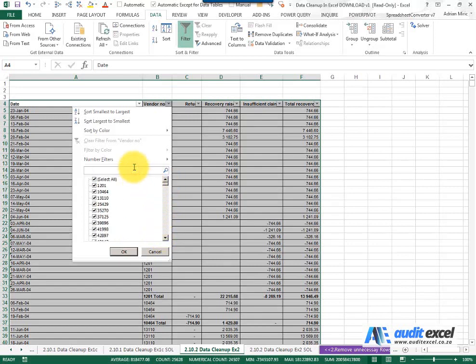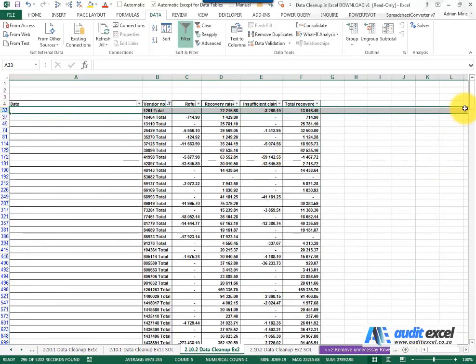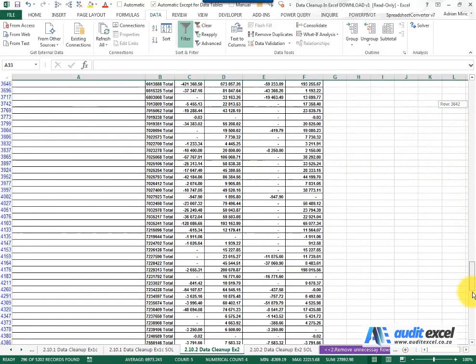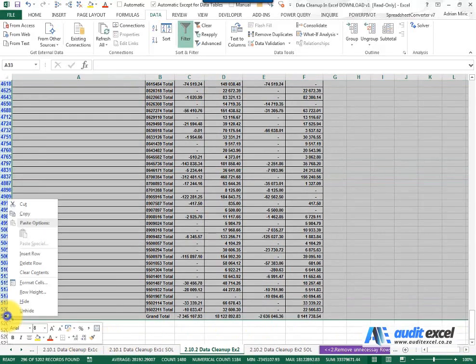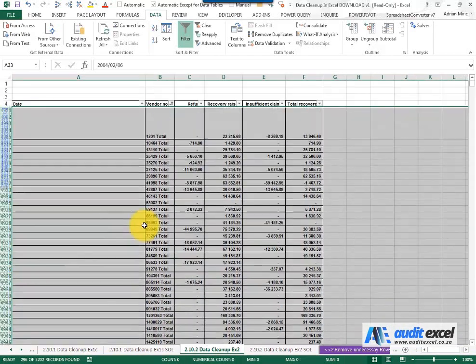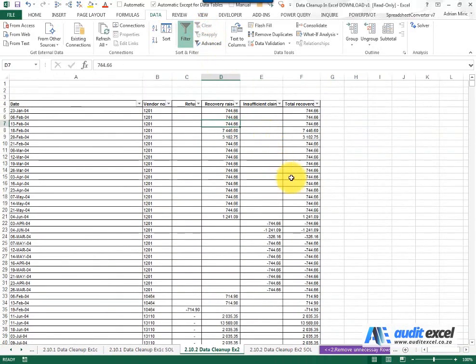So over here we can type total, and what it does is it automatically ticks for you anything that contains the word total. When I say OK, you'll see it brings this list up. It looks like it's bringing all the ones we want. I can highlight them all, right click, delete. When I clear, you'll see it's cleaned.